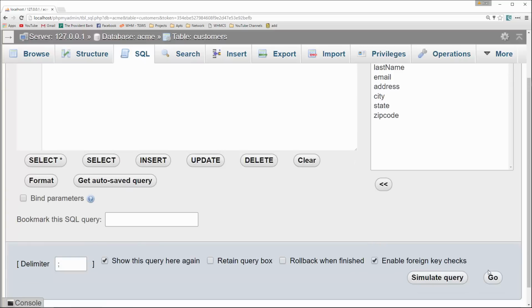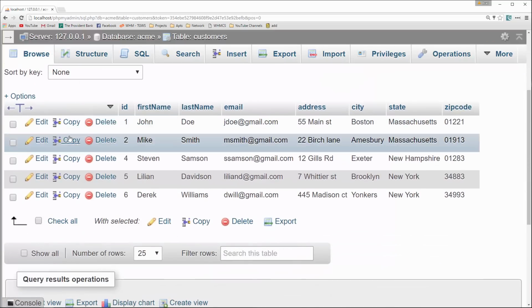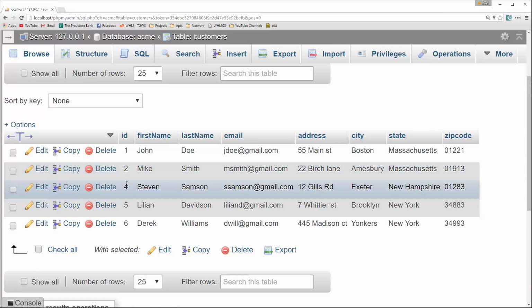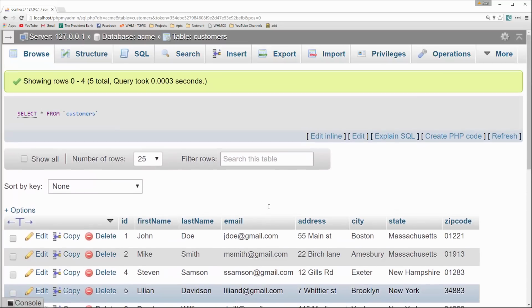Alright, so let's go ahead and click go. Okay, we get one row affected. If we look now, you'll see, oh, did I say 3? Oh, okay, I deleted the ID of 3. I meant 6, but that's fine. Same thing. So you can see that we deleted a customer.